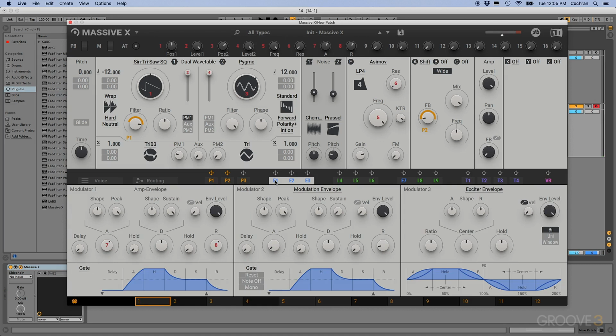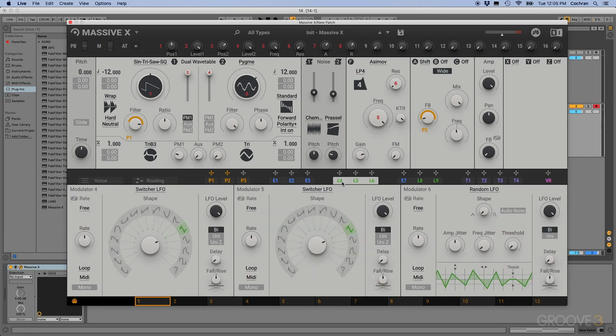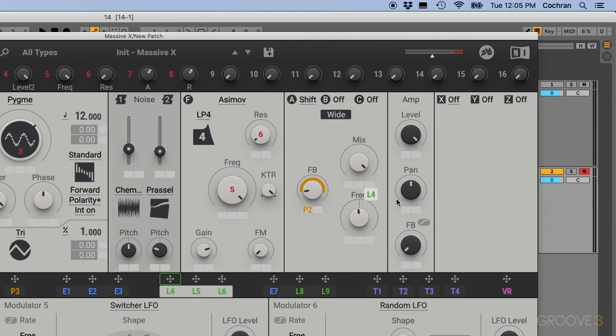Then we also want to add in some additional movement as well by assigning an LFO to control the pan of the synthesizer patch. So go ahead and move over to LFO number 4, change that to the free mode and bring the rate down. And then let's go ahead and assign that to the pan control. This helps provide a little bit of stereo interest and movement to the synthesizer patch.